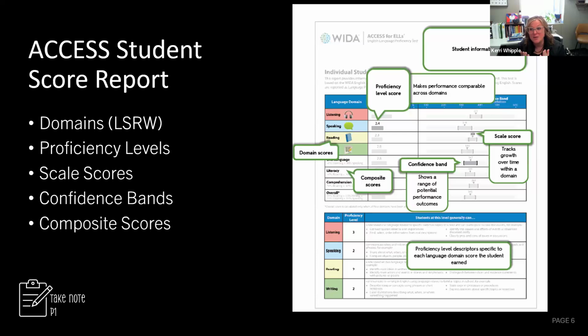Sometimes a student got the level 2 question right. Sometimes they got it wrong. We're not quite sure. Are they a level 2? Are they a level 3? We're not sure. You'll see that confidence band of that scale score really be wide on that student.